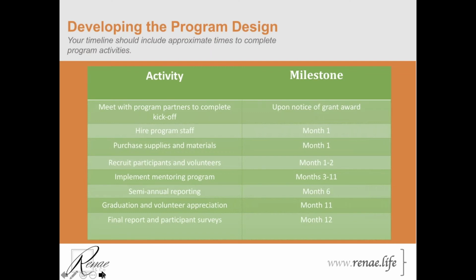Now we will move on to the timeline. We are still in the program design section, but I wanted to provide an example of what a timeline could look like in your particular grant proposal. It's very simple. It's just a table where you will have activities on one side and the timeline milestones on the other side. For example, in this table, we talked about meet with the program partners to complete the kickoff, and the milestone is as soon as you get the grant.